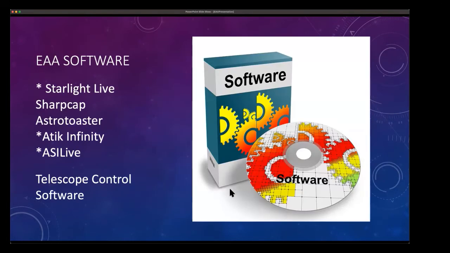I mentioned you need software. You need EAA software. A lot of this software is free. A lot of it only runs on Windows. A lot of it only runs on a camera made by a certain company. For example, Starlight Live, which I showed earlier, only works with Starlight Express cameras. ATIK Infinity, that's another astro camera. Their software only supports ATIK cameras. There's a software package called ASI Live, which is manufactured by ZWO. That will only run ASI cameras.